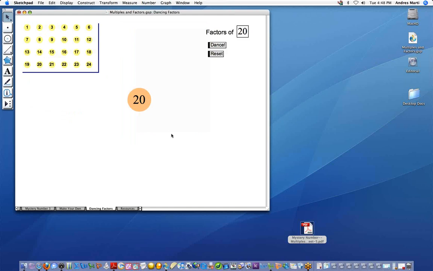Okay, I'm going to show this one very quickly because it's a new model. Right now the model just has a sketch, and doesn't have an activity or teacher notes or worksheet to go with it, but I think it's a nice visual model for showing factors. So I have a number 20, and then I have a bin of all the numbers between 1 and 24, and let's watch what happens when I press dance.